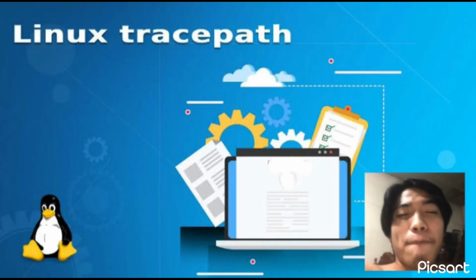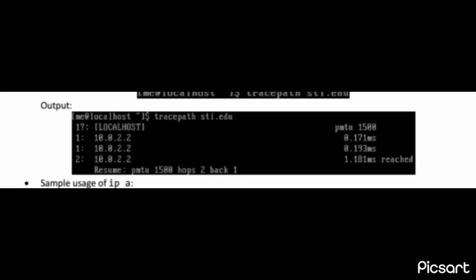Ang next nating command ay trace route or trace path. Ang trace route ay para sa Windows, ang trace path naman ay para sa Linux. Ito rin ay ginagamit upang malaman ang ruta ng mga packets mula sa source patungo sa destination. Ang trace route o trace path command ay nagpapakita sa atin ng listahan ng mga routers o hubs na dinadaanan ng packets patungo sa kanilang destination. Ito ay napakahalaga sa pagsusuri ng network latency at routing issues.